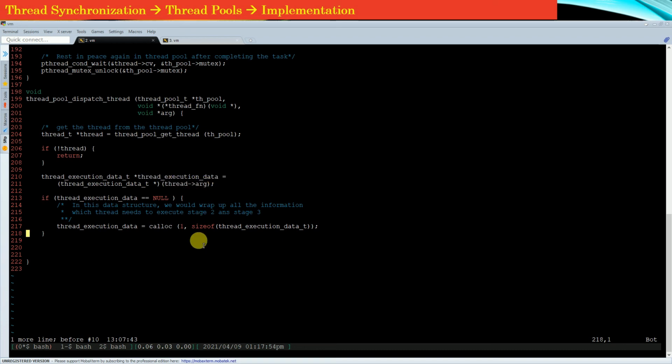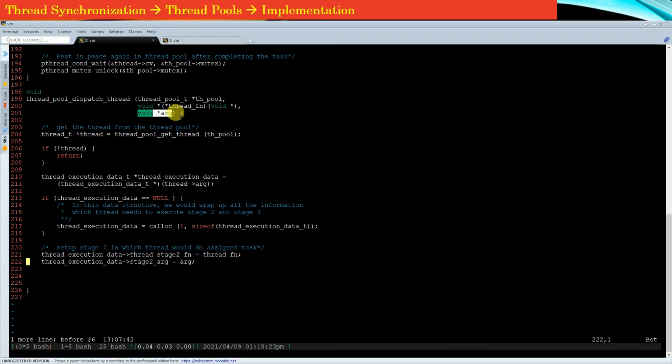Now the next thing that we are going to do is to fill up the data members of this thread execution data object. And if you notice, we already have all the information available to fill all the members of this thread execution object. So you can see that the thread execution data's thread stage 2 function is the application specific function which we need to perform in stage 2. And we already have available the application specific data to be processed, right?